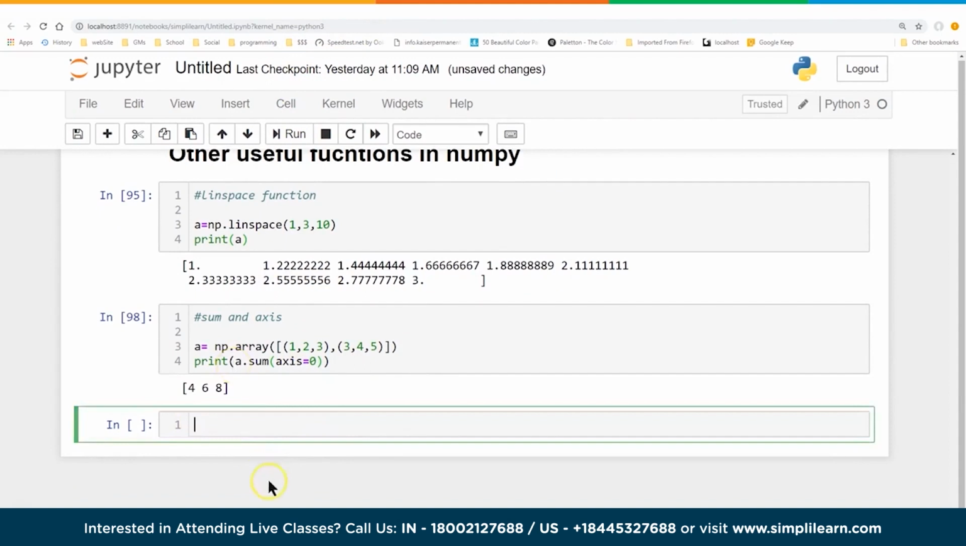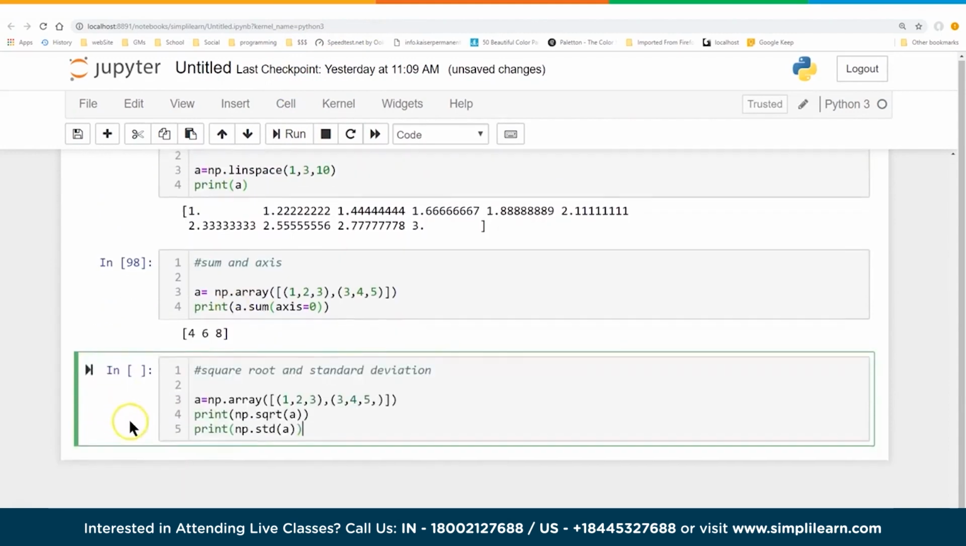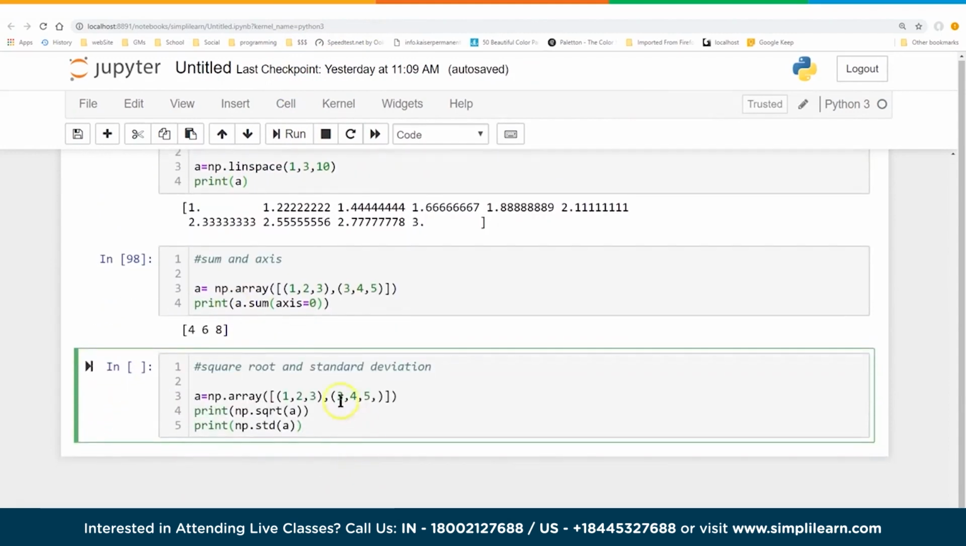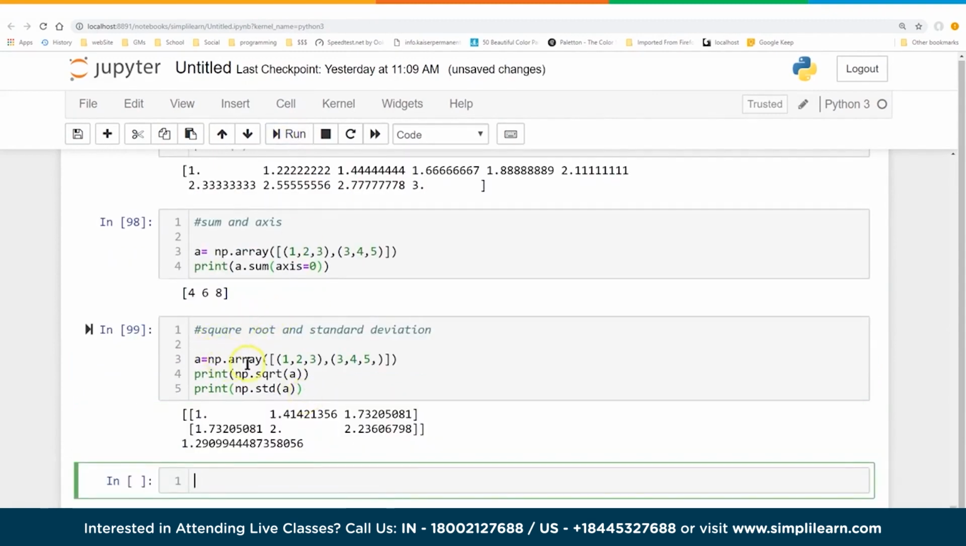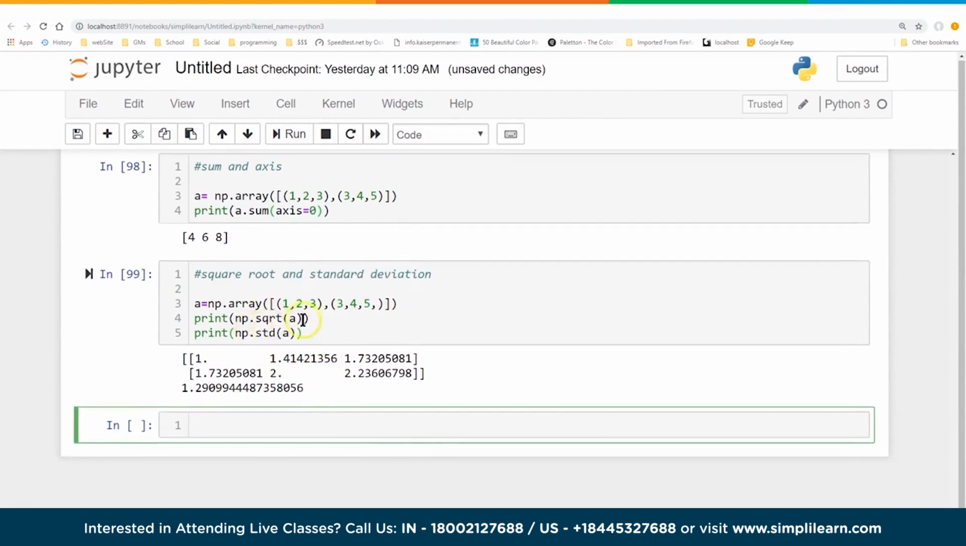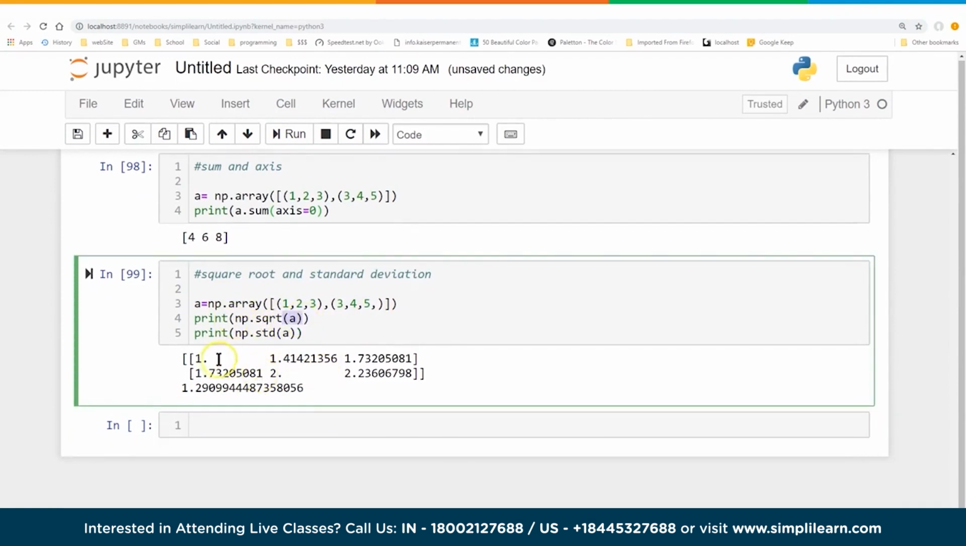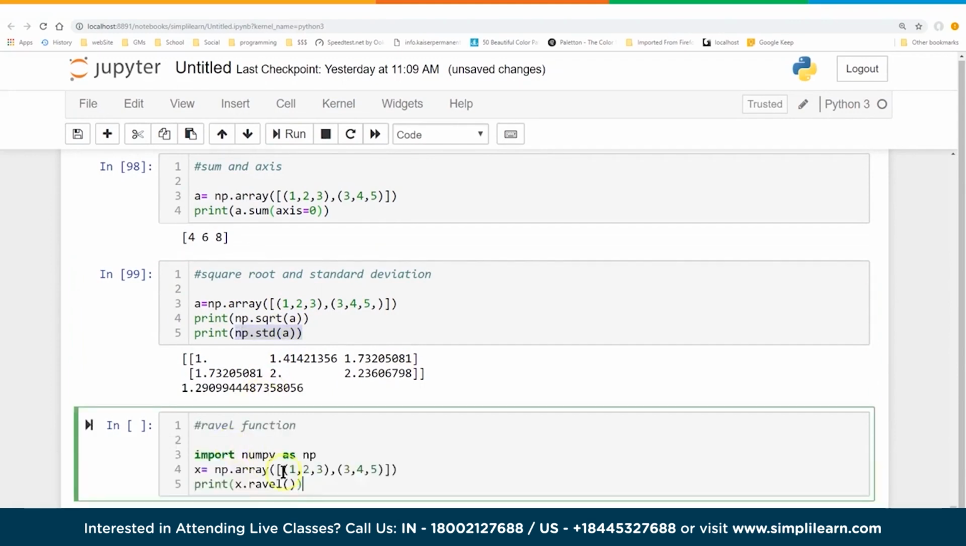There we go, since we're looking at axis 0. And some of these could have been underneath our math section. Square root and standard deviation are two very important tools we use throughout the machine learning process and data science. Simply, we take the NP array, again 1, 2, 3, 4, 5, 6, 3, 4, 5. I don't know why I keep recreating it, I probably could have just kept it. But we can take the square root of A. So it goes through and takes the square root of all the different terms in A. And we can also take the standard deviation, how much they deviate in value. And there's a ravel function.